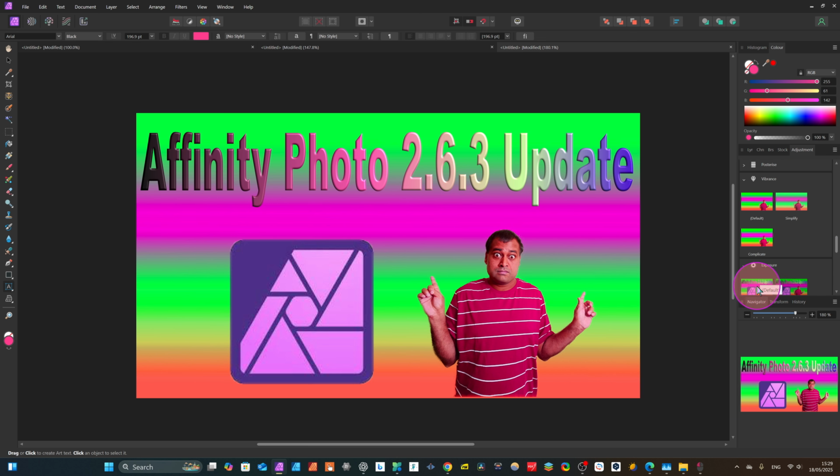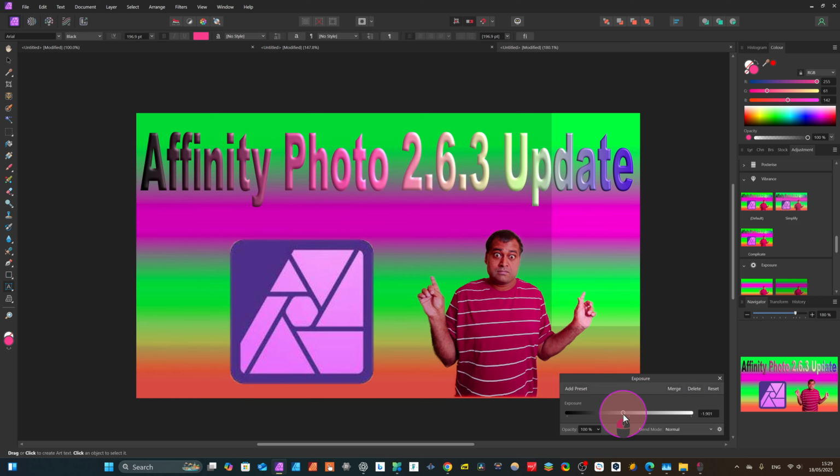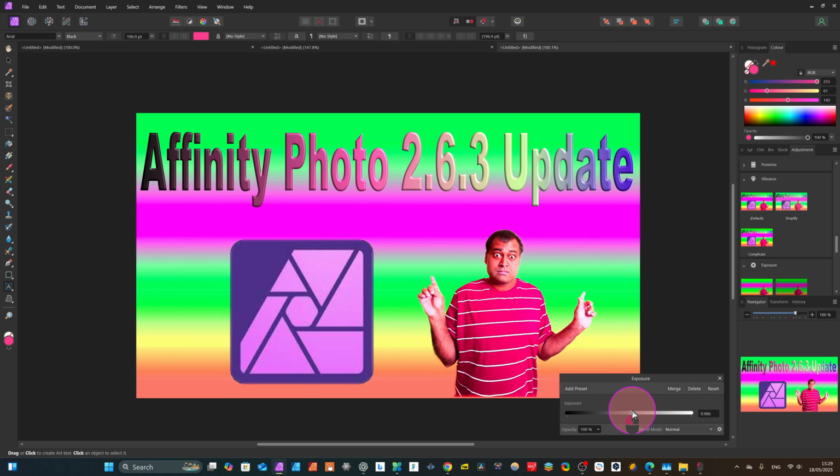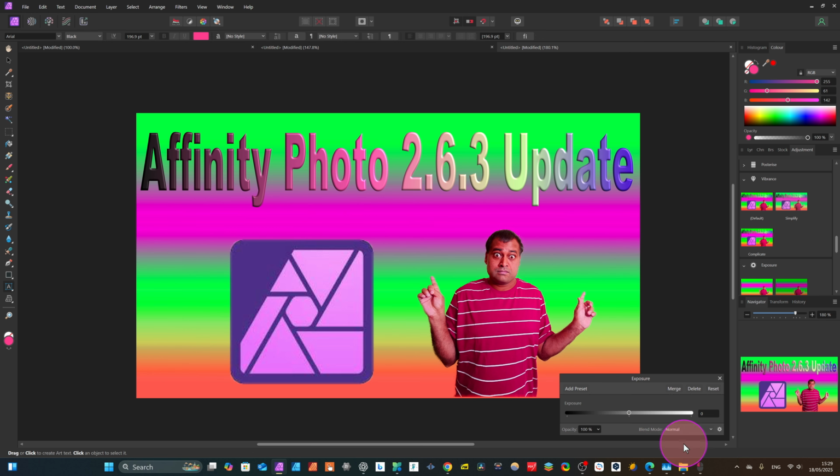Exposure, it will add exposure to your photo. You don't need to take too much, very little. Okay, it's okay for me. So we have added exposure. You can decrease it anytime. Okay, it's okay for me, exposure. And if you don't need it, just return here.